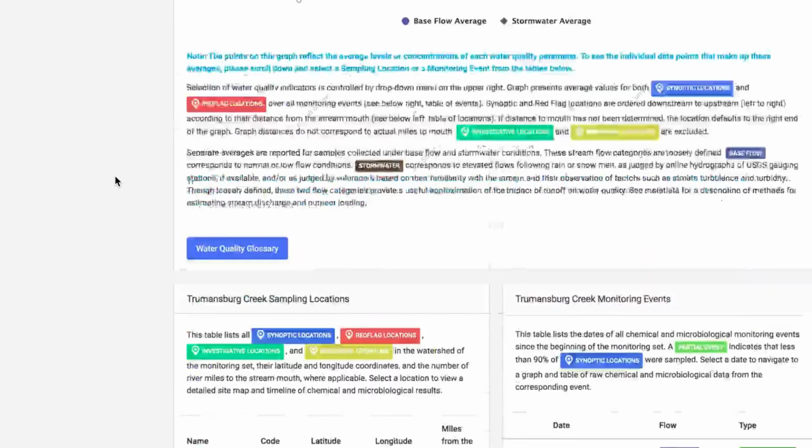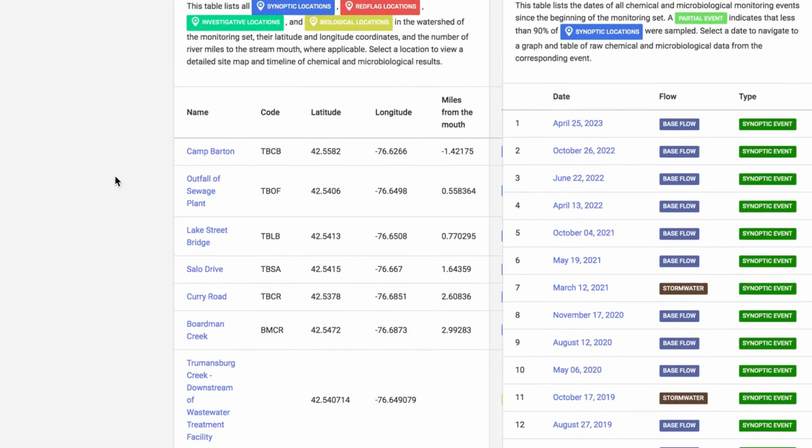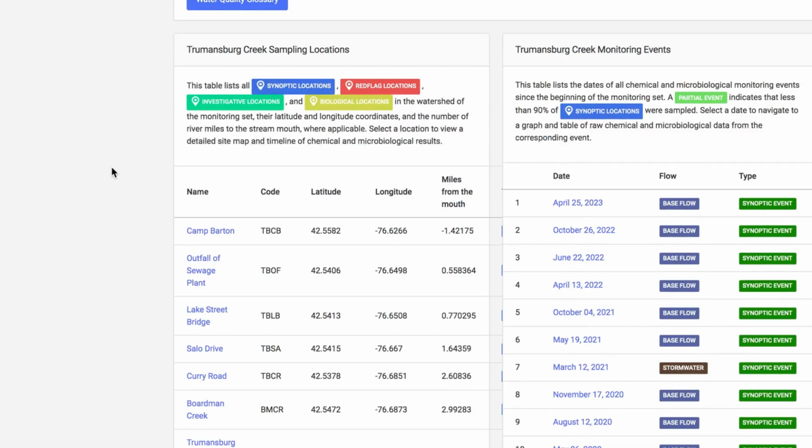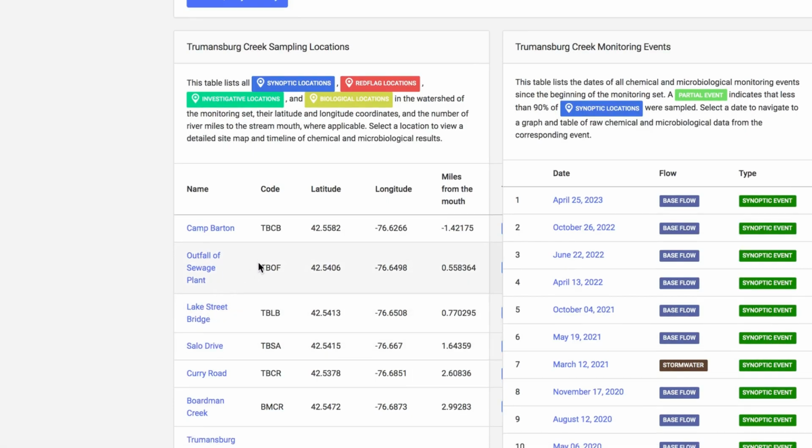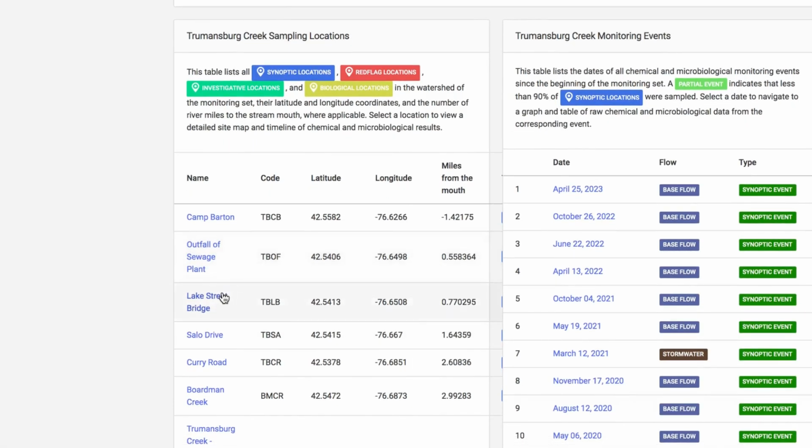So now if you keep on scrolling down past the graph, you'll see that we have monitoring locations, or they can be called sampling locations. These are on the left side in this table. And then on the right side, we have monitoring events. So sampling locations, like we mentioned, are a specific site. Each one is a specific site where CSI volunteers collect data. And once again, these are all hyperlinked. So say we're interested in looking at the Lake Street Bridge site specifically, we would click here.